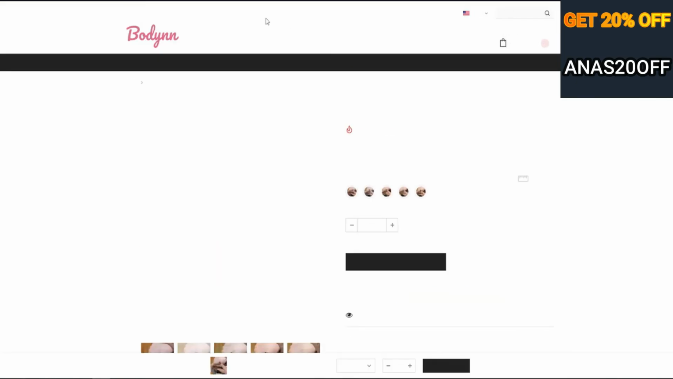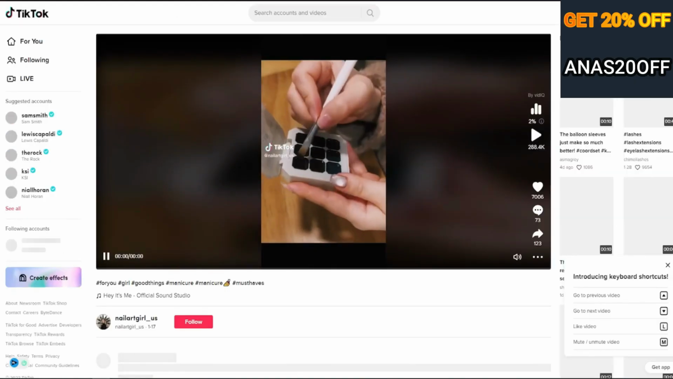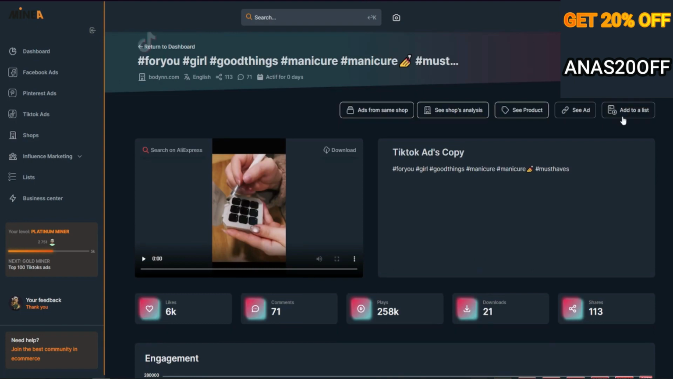We could also click on see product, but that would just take us directly to the product page. We could see ad, that would take us directly to the TikTok ad that we went on before, which were those two landing pages down here. And we can also add it to a list.